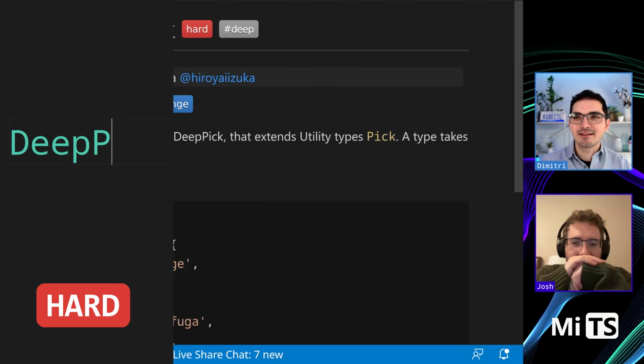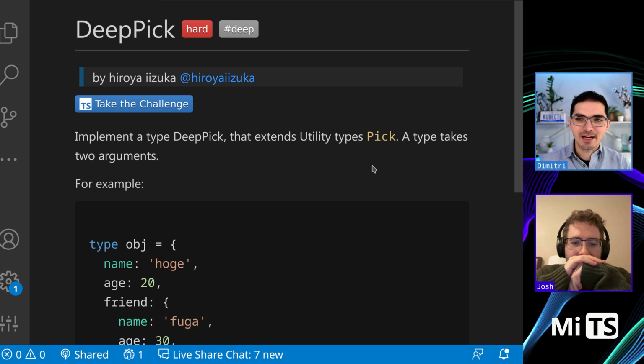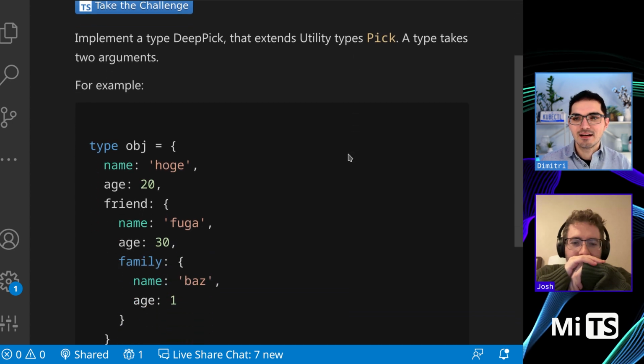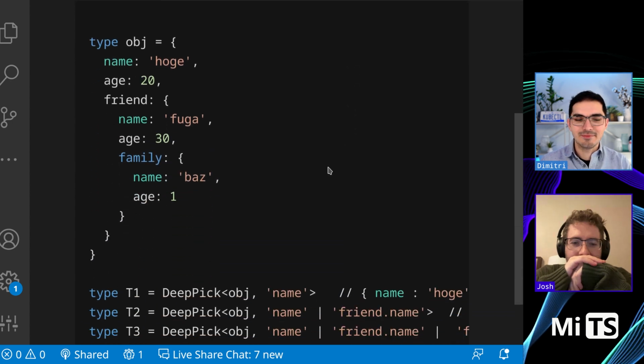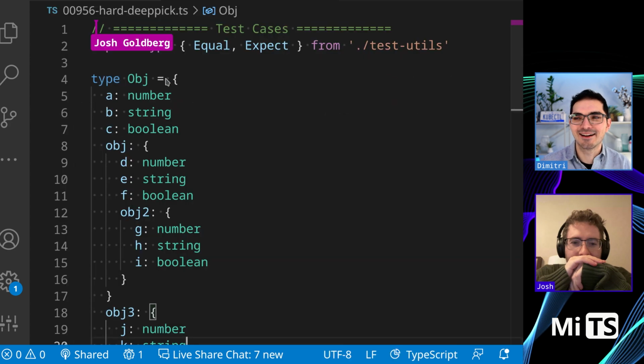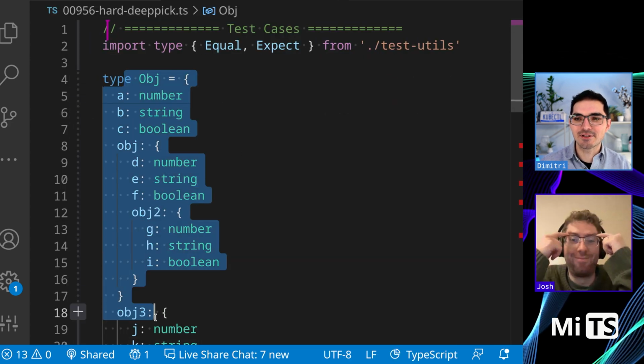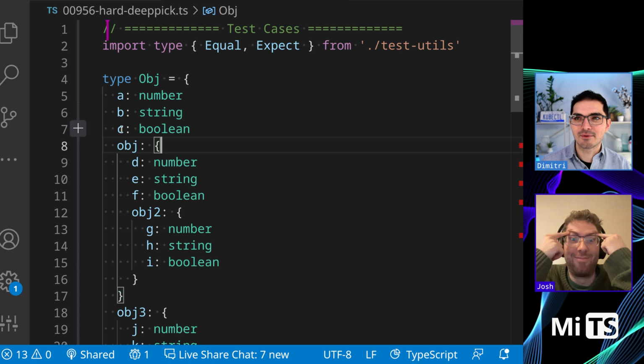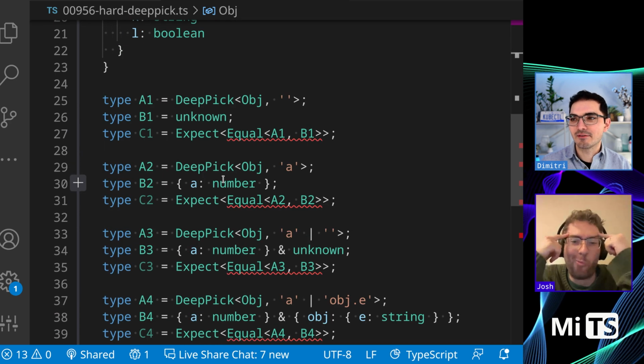This one is DeepPick. So we've done Pick before. Pick is in the built-ins, but this one we're going to be picking deeper. I don't know how else to say it. So we have this object here. It has a bunch of nested properties, and let's just go look at one of them.